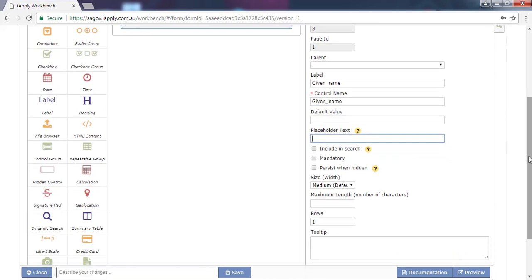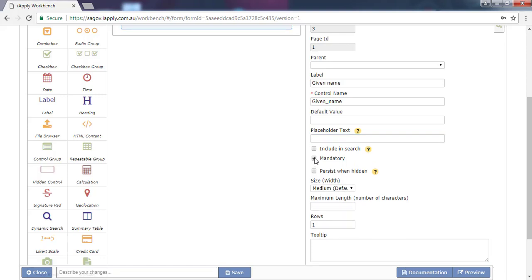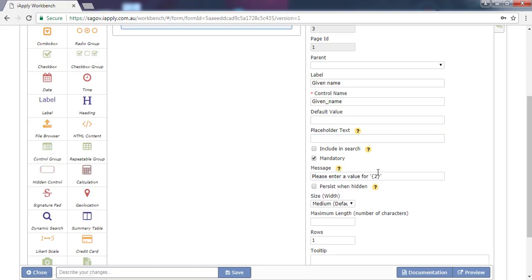Then we have the include in search checkbox, and this is to allow this field to be a filter in the iApply dashboard. You can set the field mandatory here, and the mandatory can be done to every different kind of control. When you turn mandatory on, a message appears underneath it, and this is the message that will appear to the user if they try and move away from a page that has got a mandatory field set.